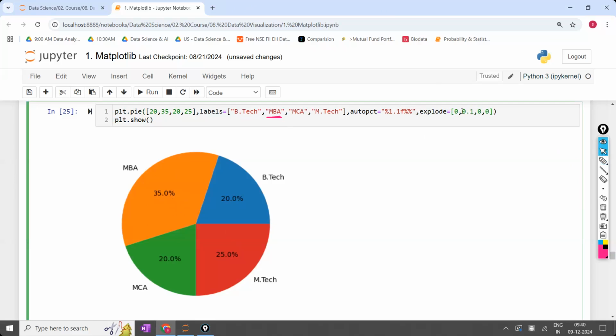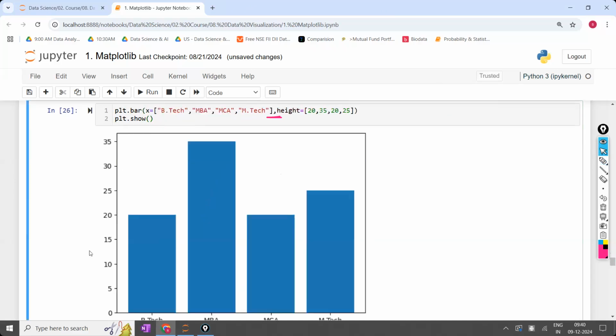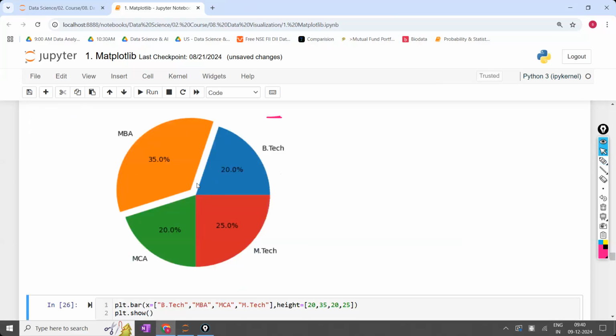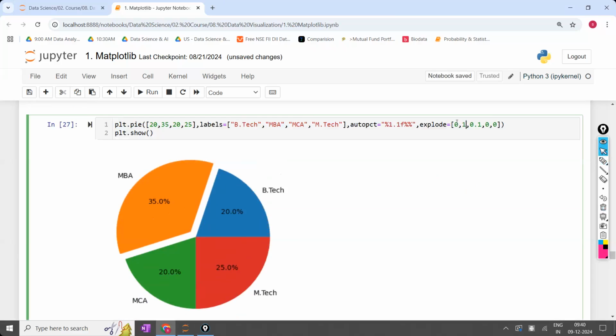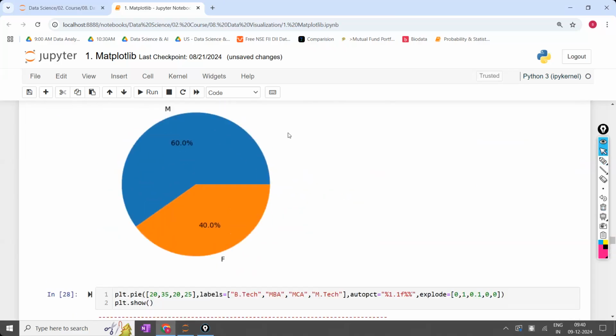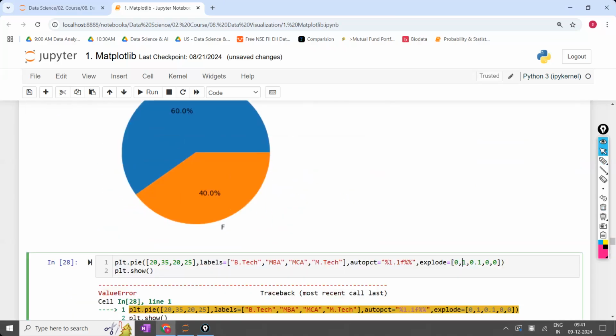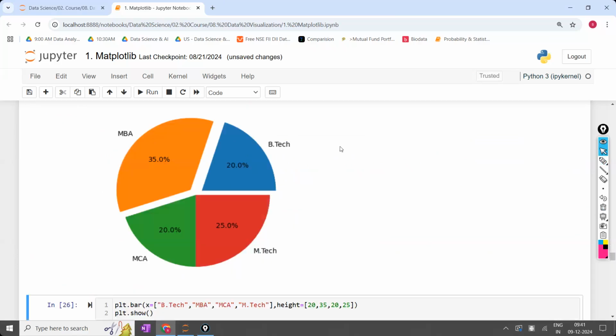Comma 0, comma 0. For whichever one you want to separate, you have to give a distance, so that it is going to separate the second one with a distance of 0.1. This distance is 0.1. It is separating that one. Whichever category you want to separate, that particular category you have to select. For example, if you want to separate BTech, then you have to write 0.1 for BTech. Then BTech will be separated.